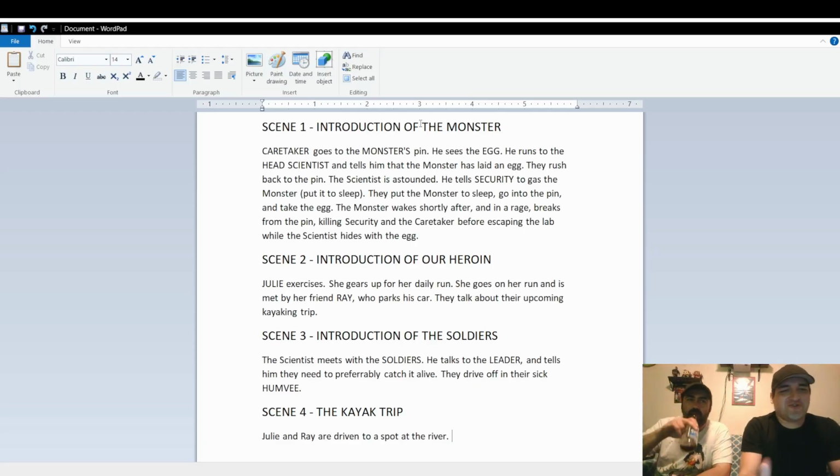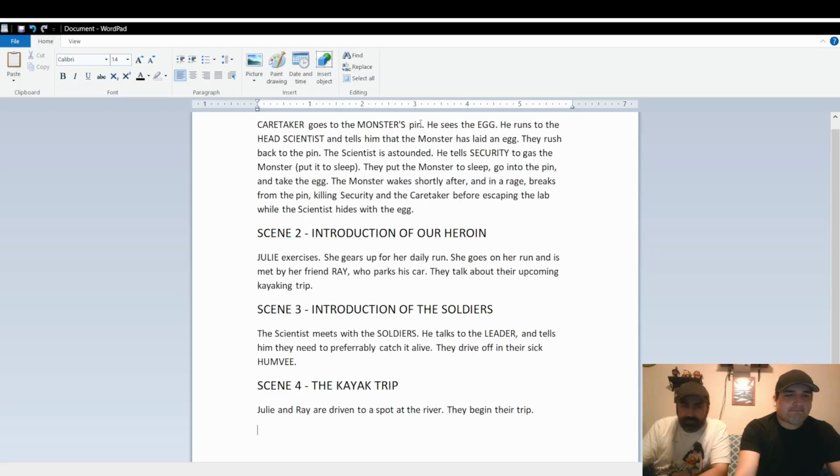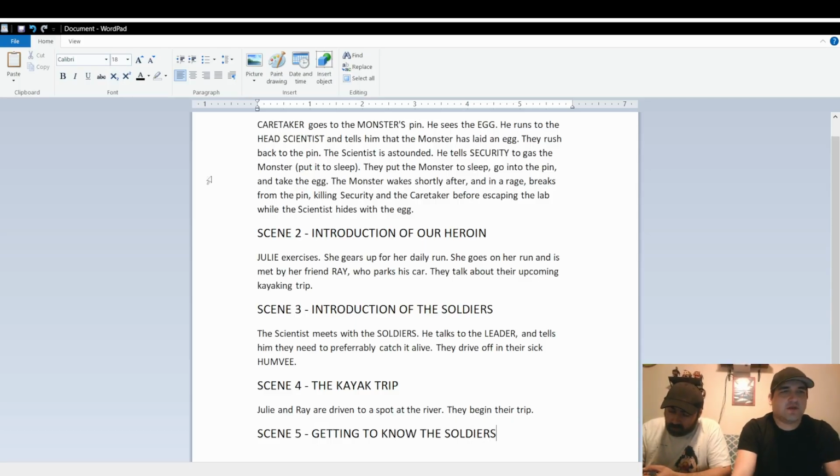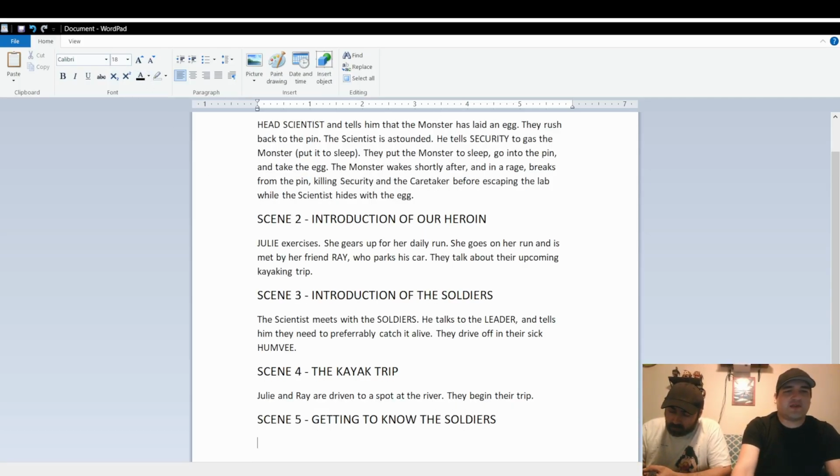Anyways, okay, Julie and Ray are driven to a spot at the river. They begin their trip. Now, like scene 5, we can just do a quickie, getting to know the soldiers. They can be parked, loading up, and the main guy can say something to his second in command. I'm just going to say we get to know the soldiers a little bit.